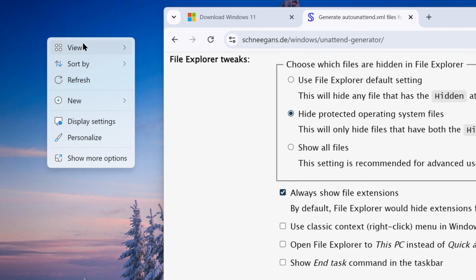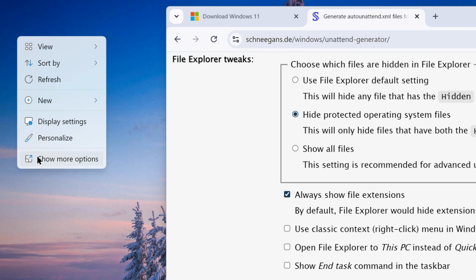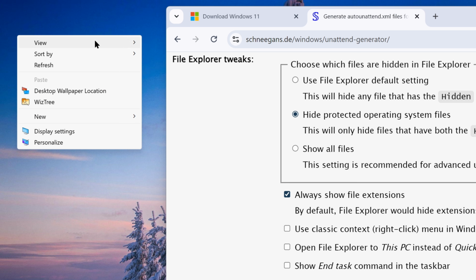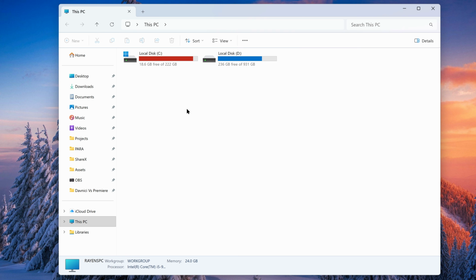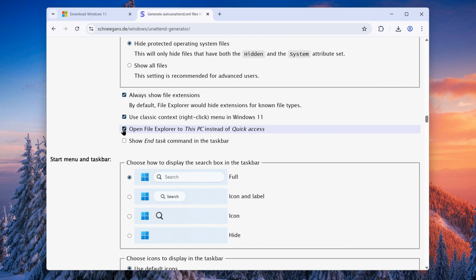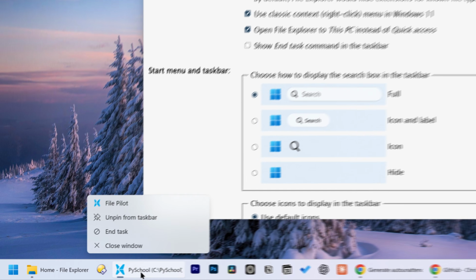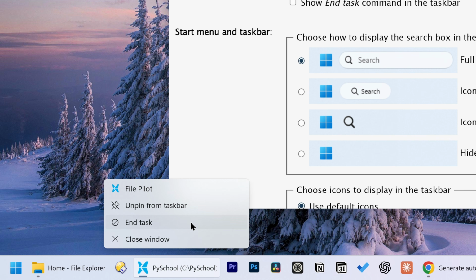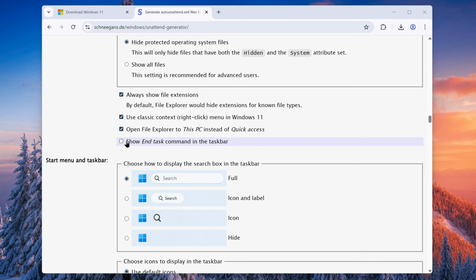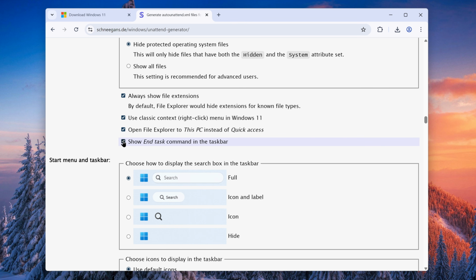If you don't like the default Windows 11 context menu and want to always use this one, check this option. If you want File Explorer to open to this page when it first launches, instead of this one, check this option. The final option will show End Task command when you right-click taskbar items. It's useful to force quit an app that becomes unresponsive and doesn't want to be closed. I'm going to enable it since I find it very useful.